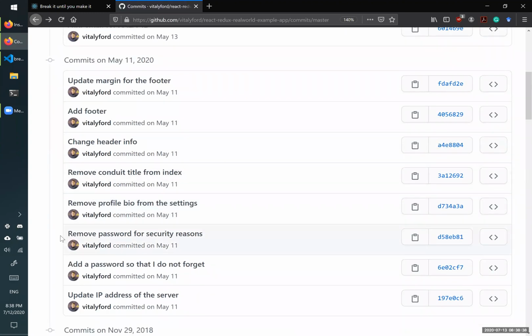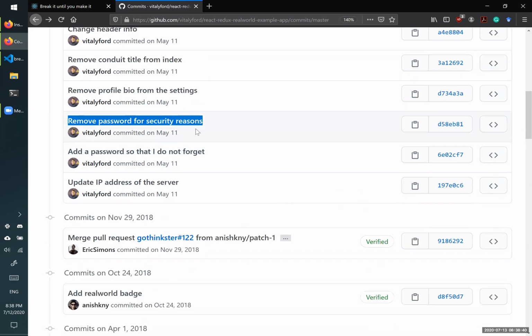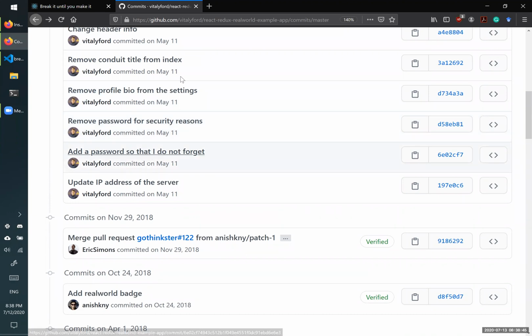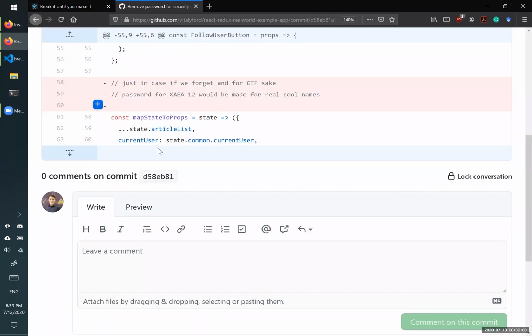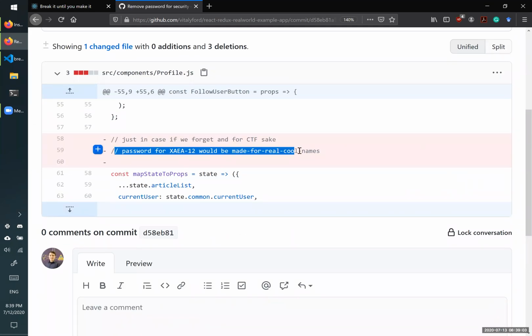And you probably already noticed that I actually was removing password for security reasons. Well, developers also don't realize that every commit that they publish is actually publicly available as long as the repository is public. So you can't just say that I'm not going to delete my previous commit, I'm actually going to create a new one and fix the error. So apparently here, I removed password. There is no password anymore. Maybe there is. But you can notice what was removed with minus signs, right? So this thing was removed. Apparently a password for this user would be made for real cool names.